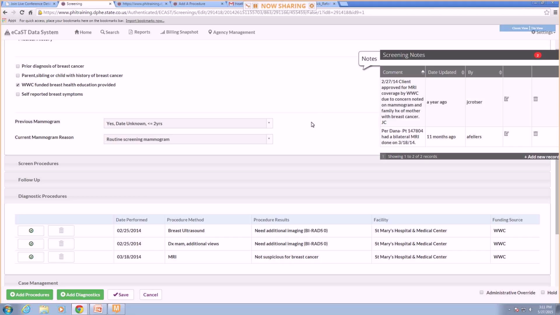A lot of staff will just email me again saying, hey, I entered the results on this MRI. Can you override it? And then that's officially when it gets paid out on the next month's bill run. So notes are really handy so that we can keep track of these clients, particularly if it ends up being a couple months in between their mammograms and MRIs.